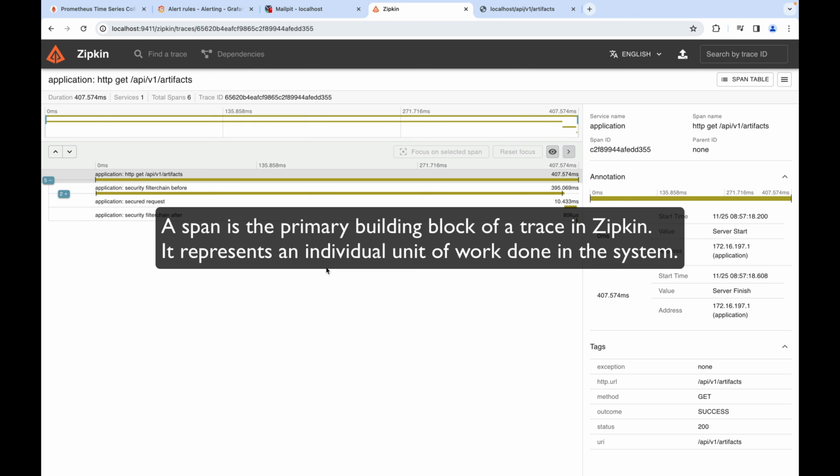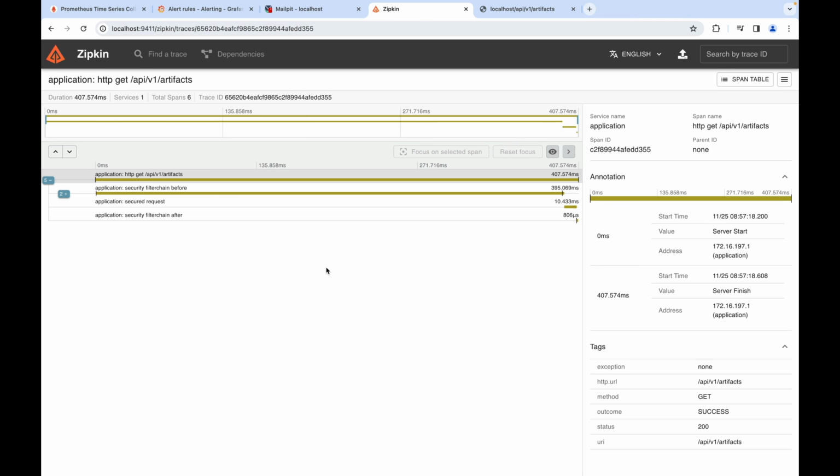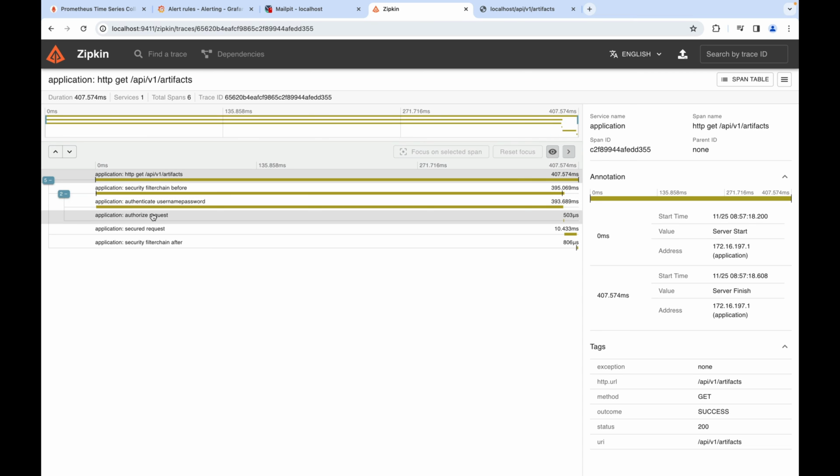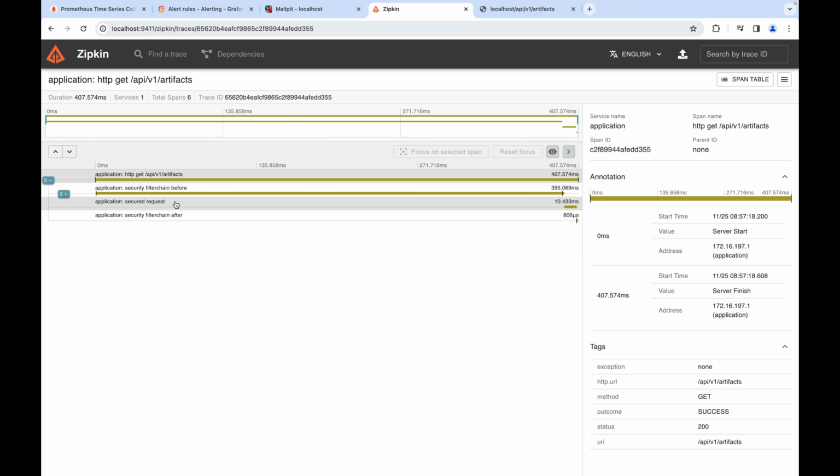A span is the primary building block of a trace in Zipkin. A span represents an individual unit of work done in the system. And in this case, the span really represents a method call. So when the request comes here, it first goes to security filter chain before, then inside, we verify the authentication and authorization. Then this is a secured request that gets executed, return a list of artifacts. And after that, the request will go through security filter chain after. That's the entire journey, the life cycle of a request.